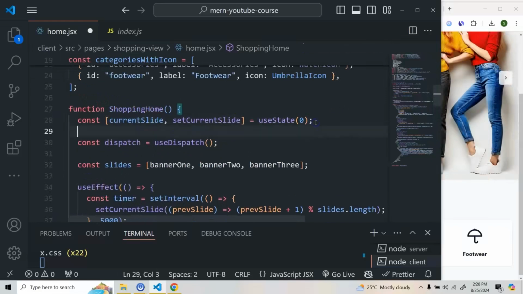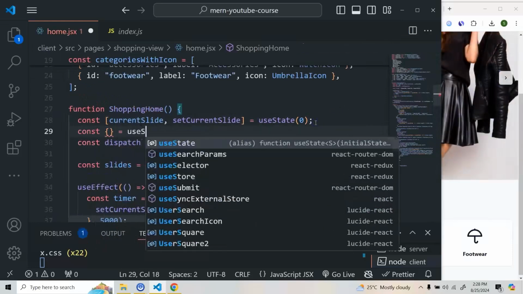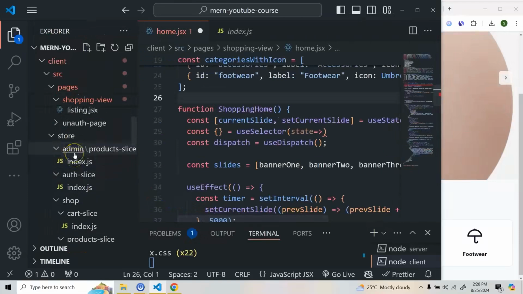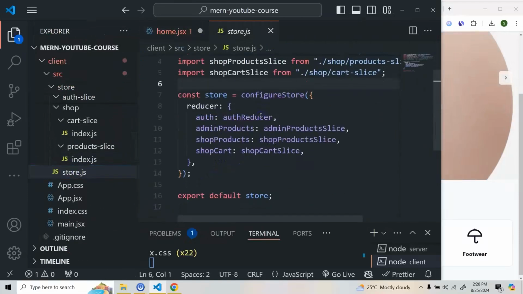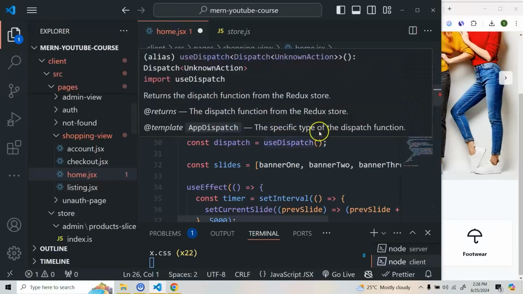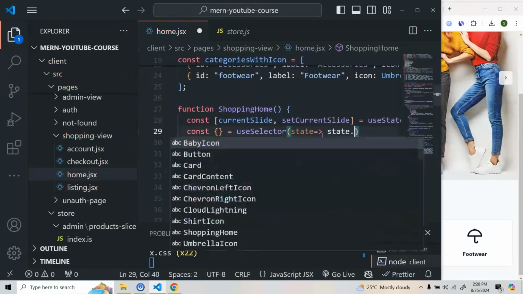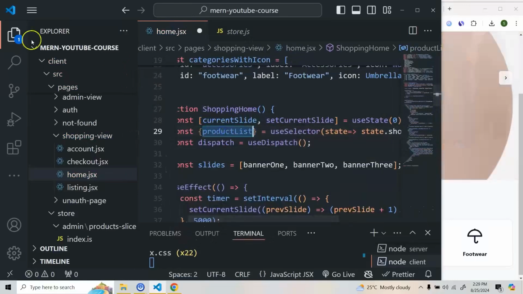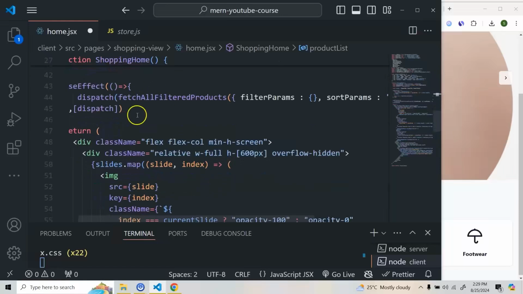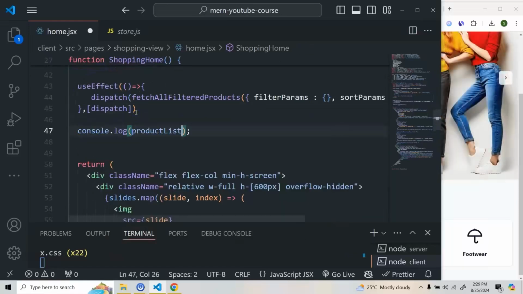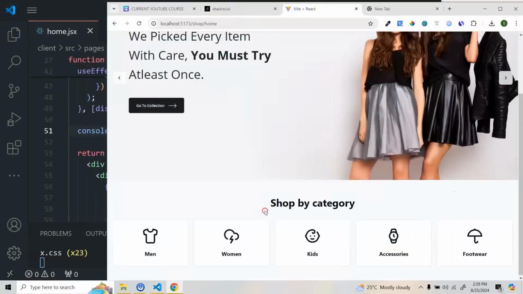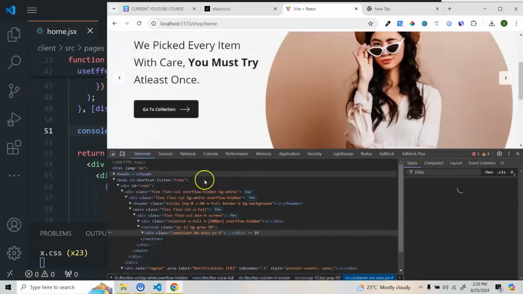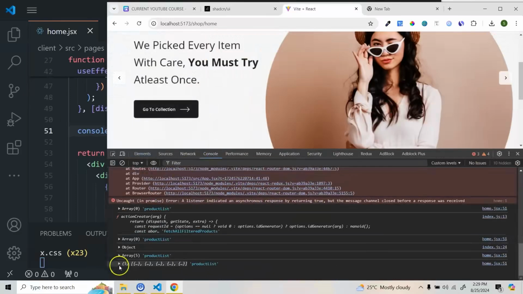So this we are able to take from our state. We'll use useSelector state, and what is the name? Let me just check. So shop products, so we'll do state.shopProducts, and this will give me the product list. And now let's log it here and let's see what we're receiving. So you can see that we are getting 5 data.